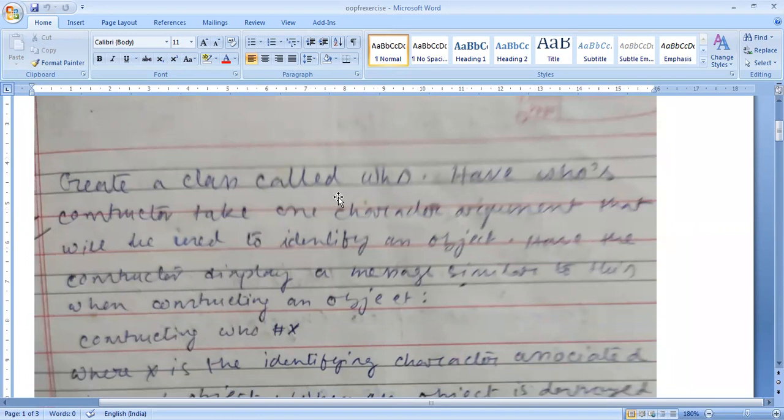Create a class called who. Who is the class name? Have whose constructor. So it is having a constructor function. Take one character argument. So it is also taking an argument as a character that will be used to identify the object. Okay, so it is taking a character argument which is identifying an object.